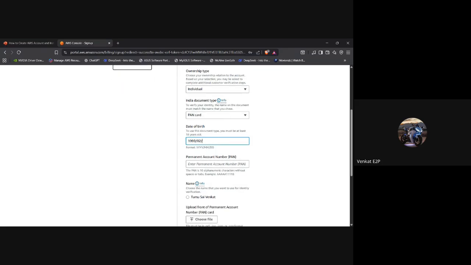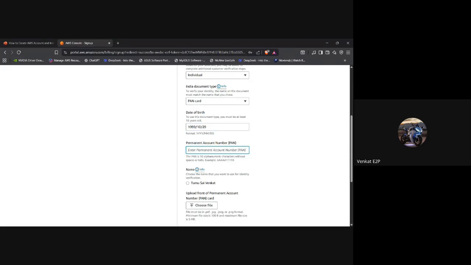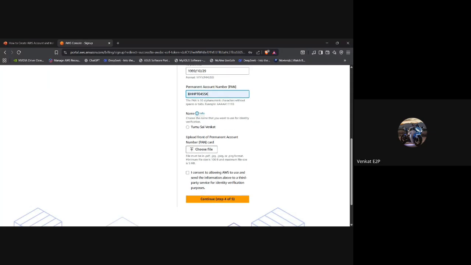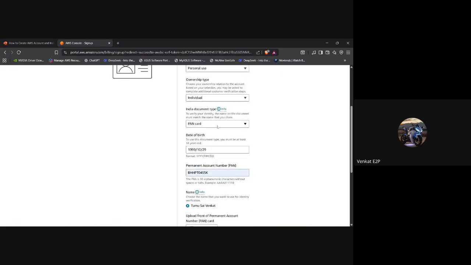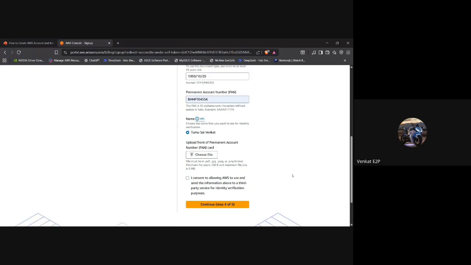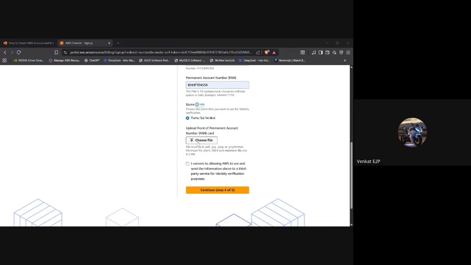Okay, sorry, my mistake. And here I'm giving my PAN card number and choosing my name. And don't forget to upload your PAN card. If you're selecting PAN card here, then you have to upload the PAN card. Or if you are uploading a voter ID or Aadhaar card, then you have to upload that particular card. So I'm just giving my PAN card.